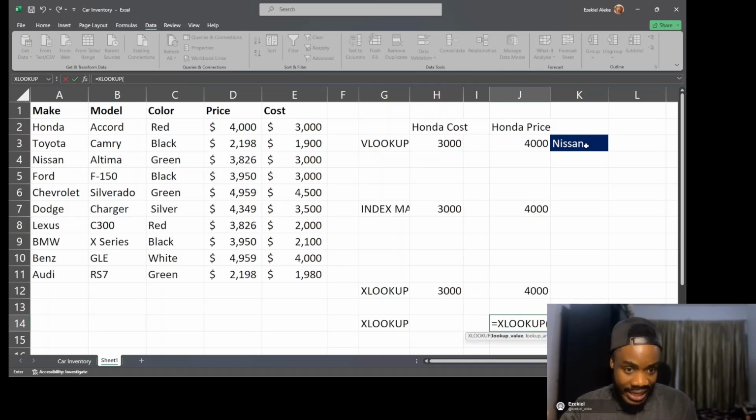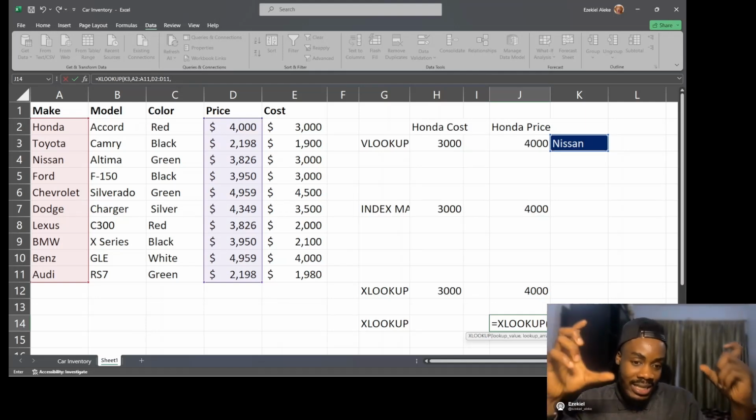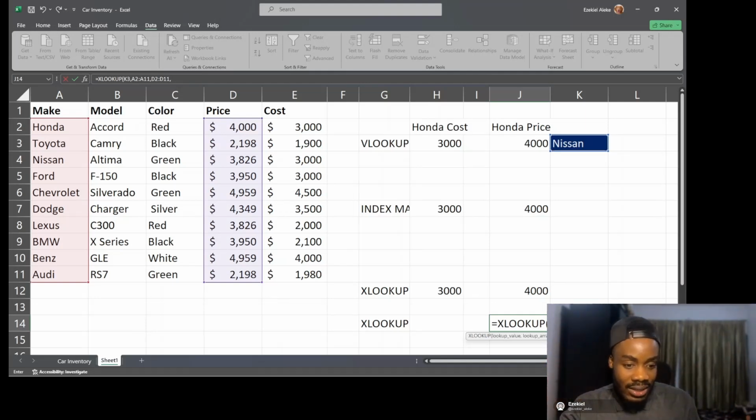You can see Nissan is here, right? So let me find Nissan here, then comma, then the lookup array is what I want to look up Nissan in, because our Nissan is in this make column. So the lookup array is the whole column where we have our Nissan. Then use your comma. Then the return array is the price of the cars, so just return the prices here. And then use your comma. If not found is optional. You can see this is in a square bracket, so this is optional. You can just ignore it.